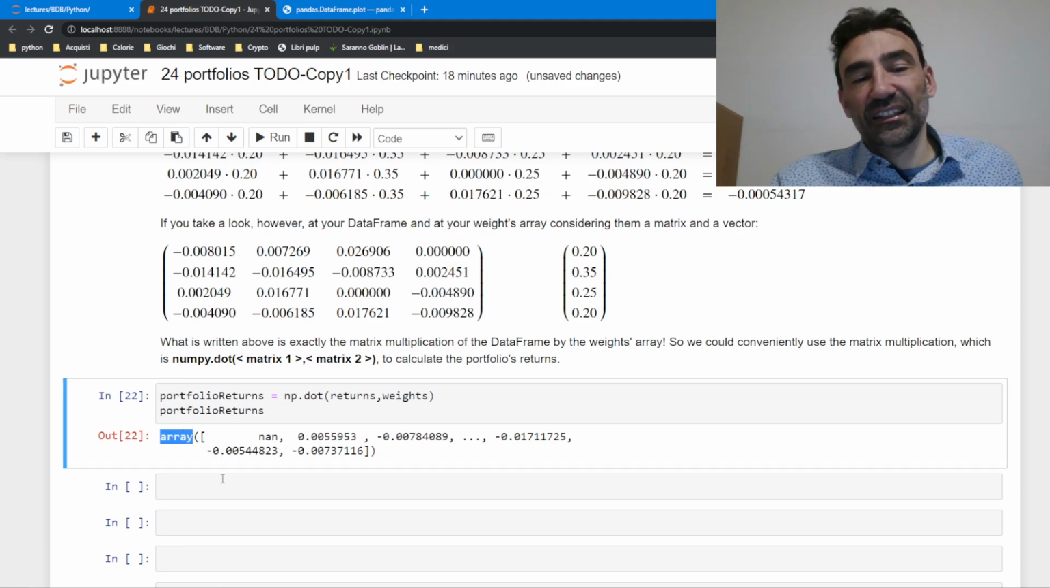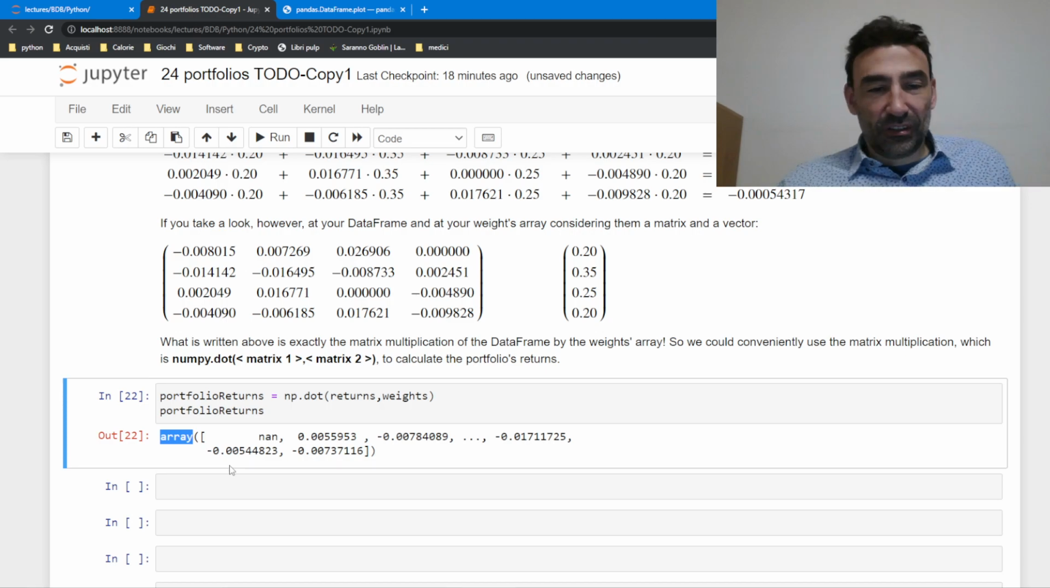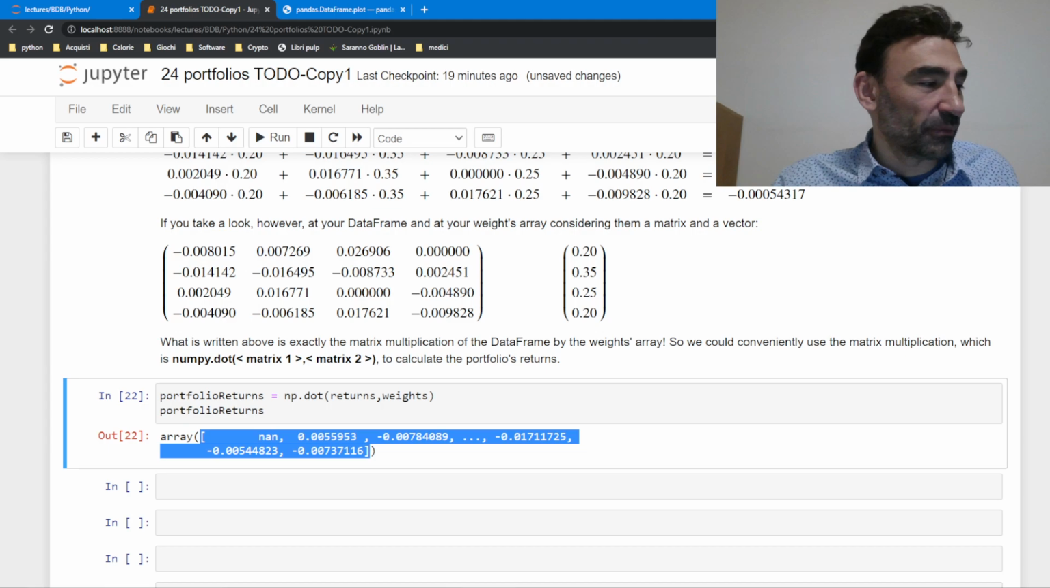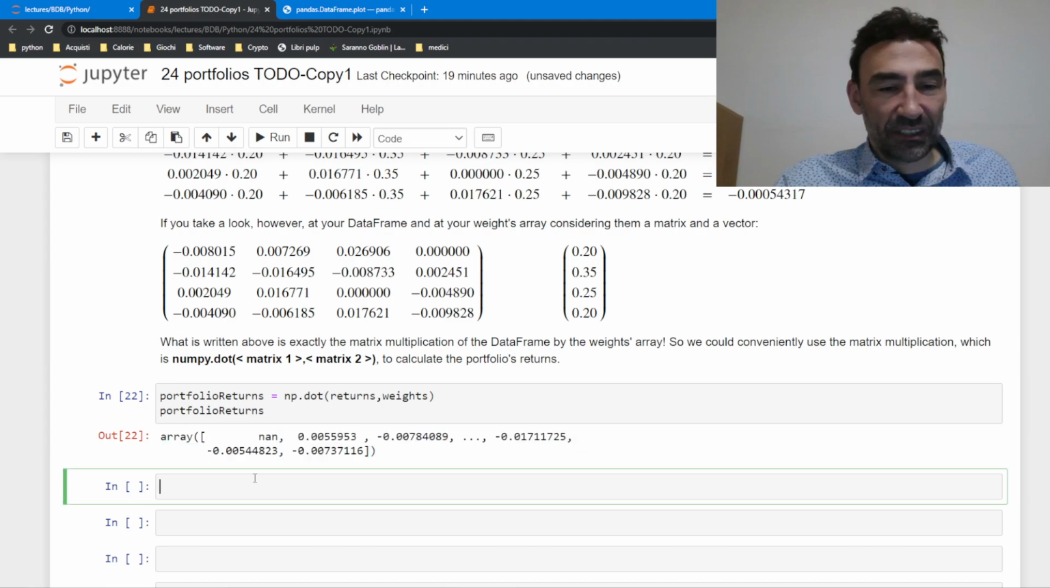Pay attention to the result. Technically, it's an array. Don't worry, it's exactly the same as a list. In fact, you can see Python uses the square bracket. For you, it's exactly the same as a list. From a technical point of view, it's very different, but for you, it's more or less the same as a list. You can do basically whatever you want with it. Okay, so we have all the returns.